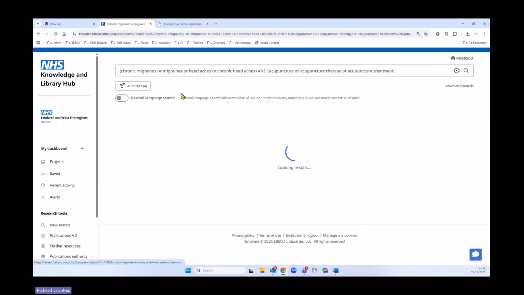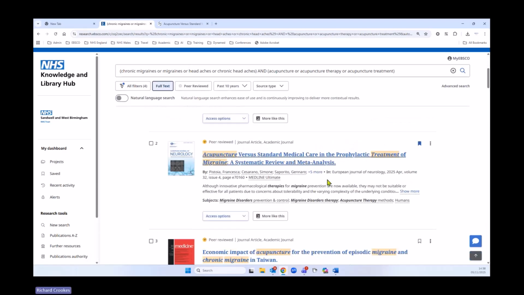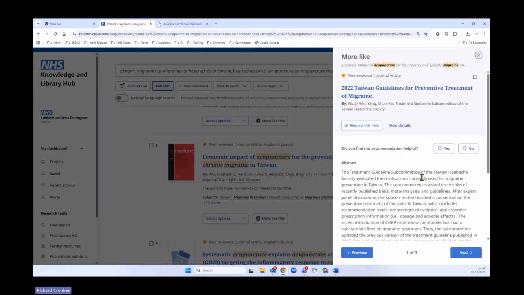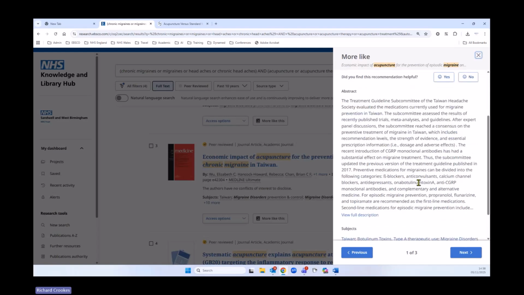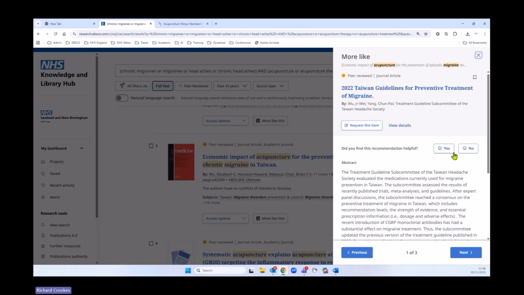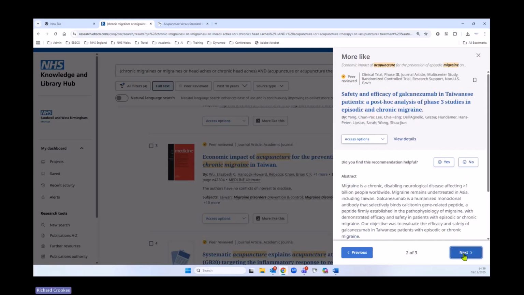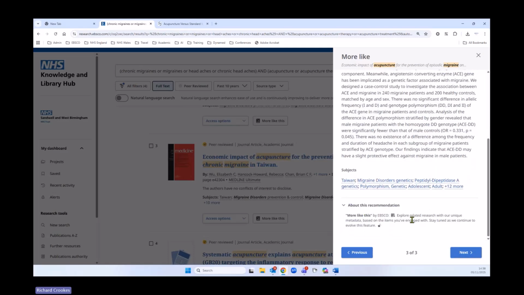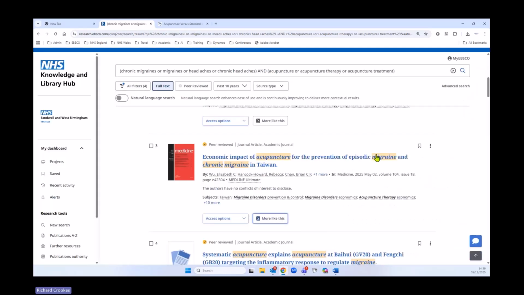Okay, so if we go back to the result list, you will also see this feature more like this on the result list as well. And it will come up with this extra panel. This requires an interlibrary loan, as you can see here. But again, you can also vote if you like, whether you found this recommendation useful or otherwise. You can scroll through to the next recommendation, and below that you'll see there's this disclaimer here about this recommendation. So you're exploring related research with unique metadata provided by EBSCO based on the terms you've engaged with. Okay, so again, that feature is enabled there.